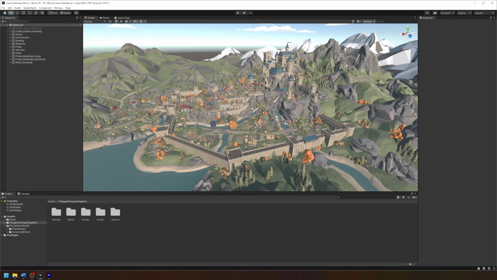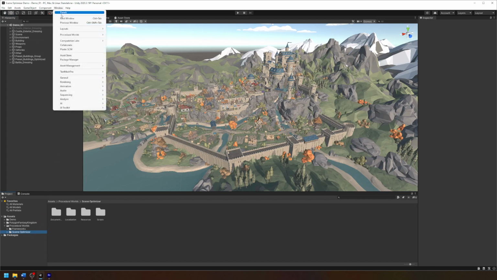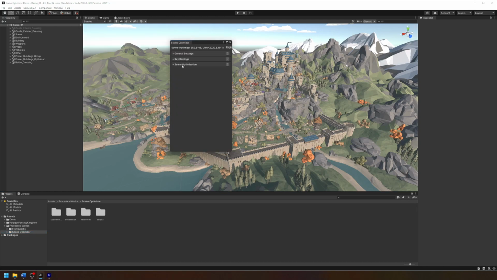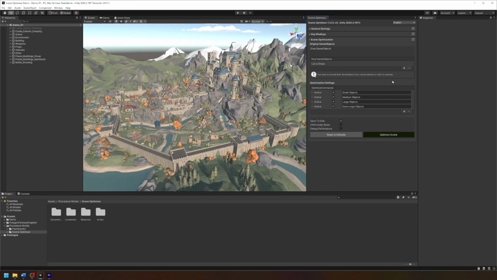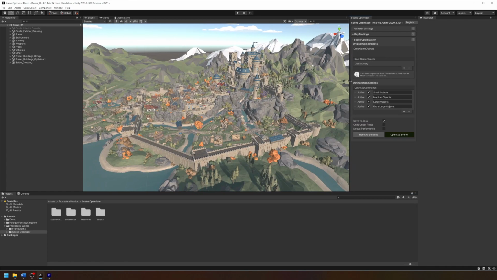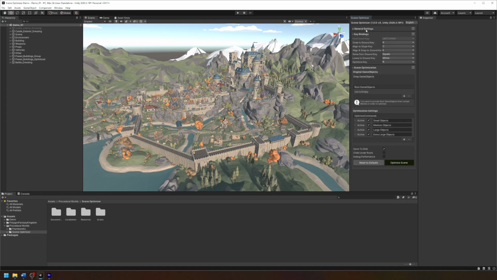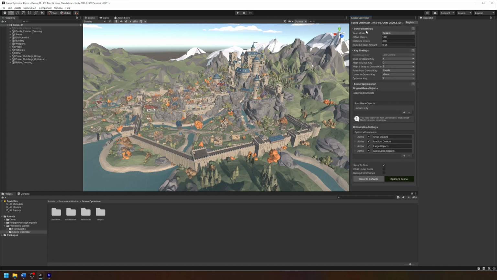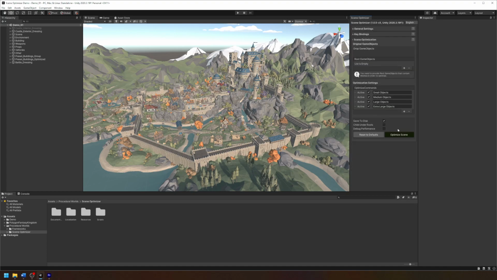Once you've installed the Scene Optimizer in your project, you'll find the Scene Optimizer window under Window, Procedural Worlds, Scene Optimizer, and opening the Main Window option. The Scene Optimizer window contains a wide range of settings you can configure to optimize your scene. The first panel we're presented with is the Scene Optimization panel.